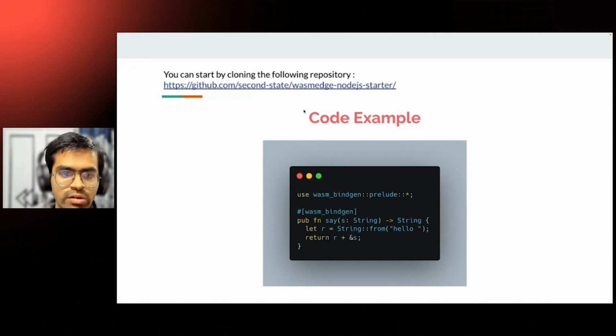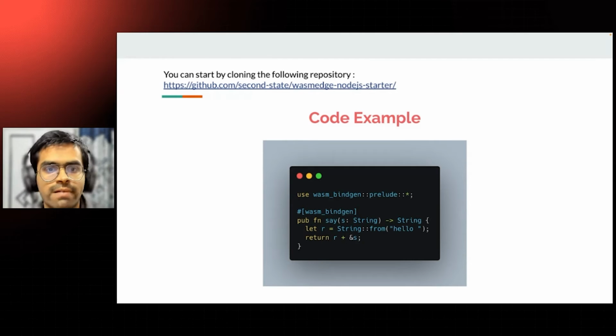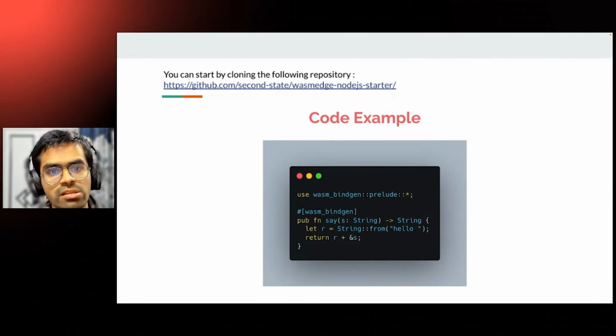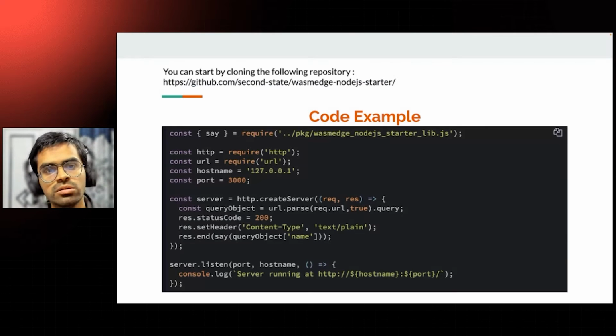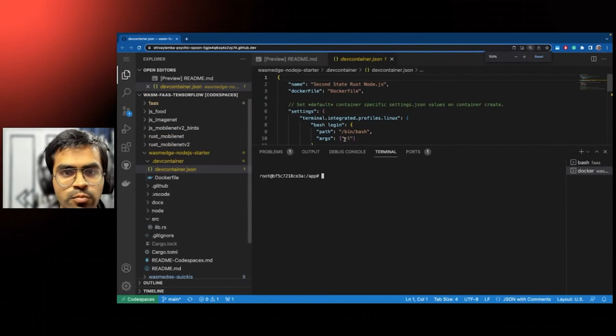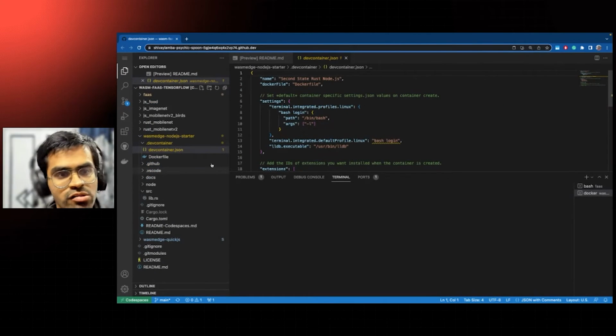We'll also take a look at how the Rust function is written, how to compile it down into the WebAssembly bytecode, and then, of course, run it alongside your Node.js starter code. So before we jump into the actual Node.js starter code, let's head over to our VS Code. And over here, I'm running a GitHub Codespace, and I have my WasmEdge Node.js starter that I have already installed.